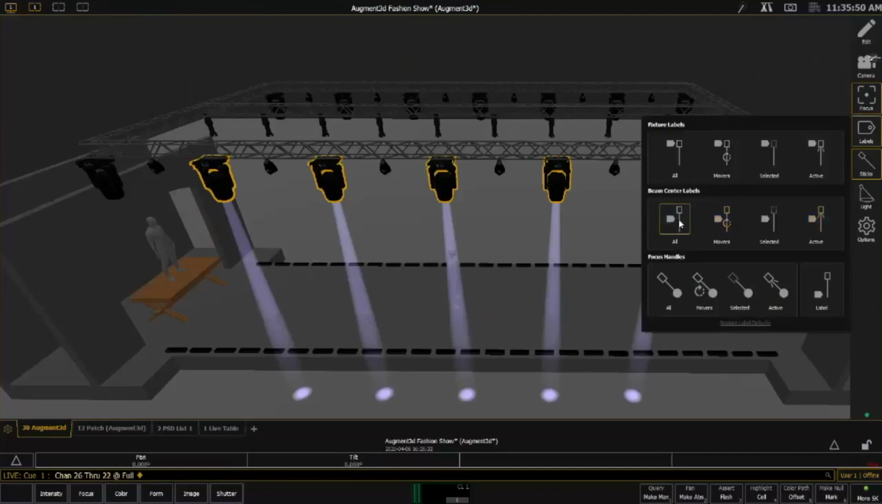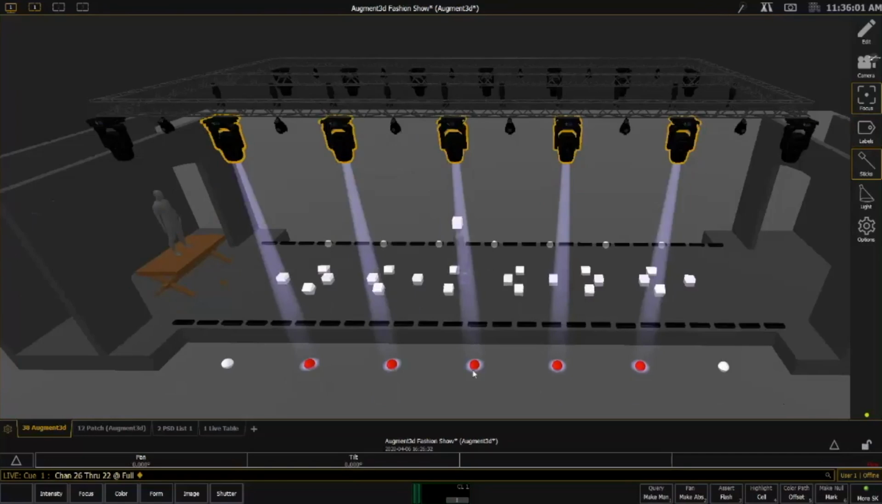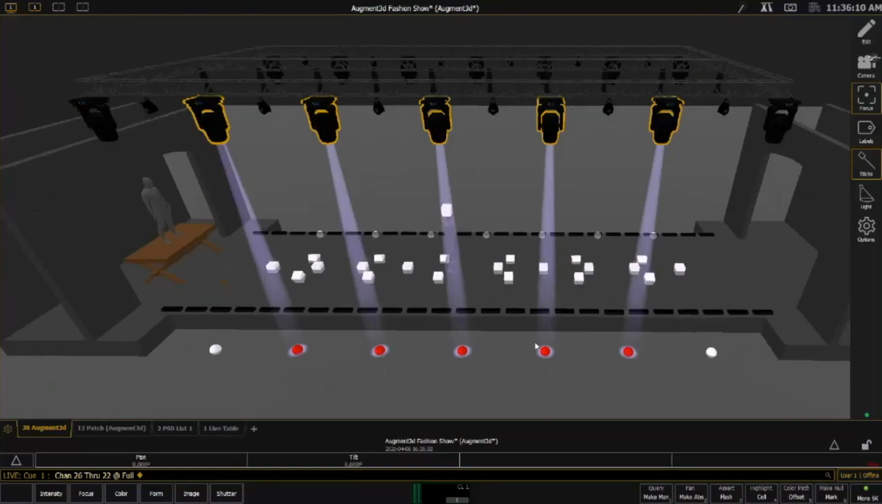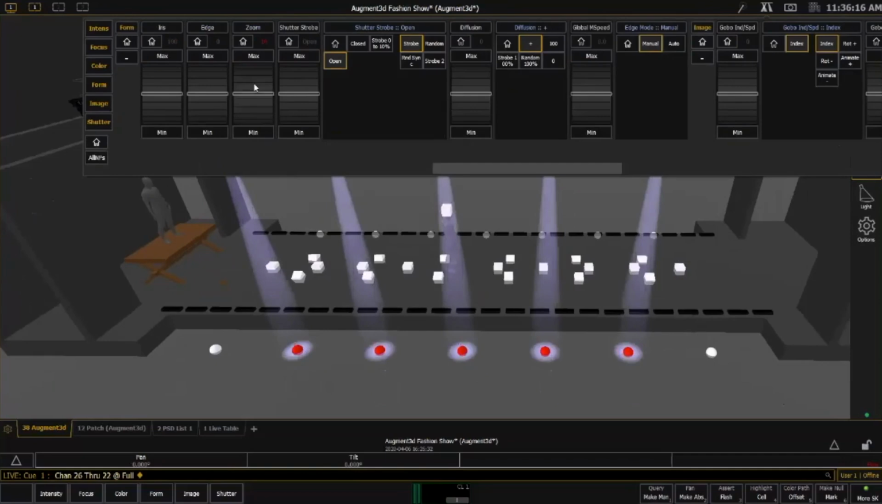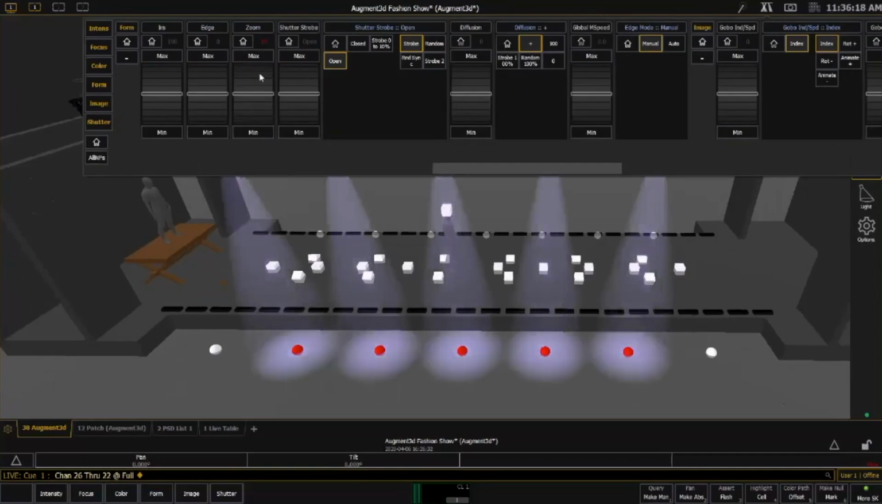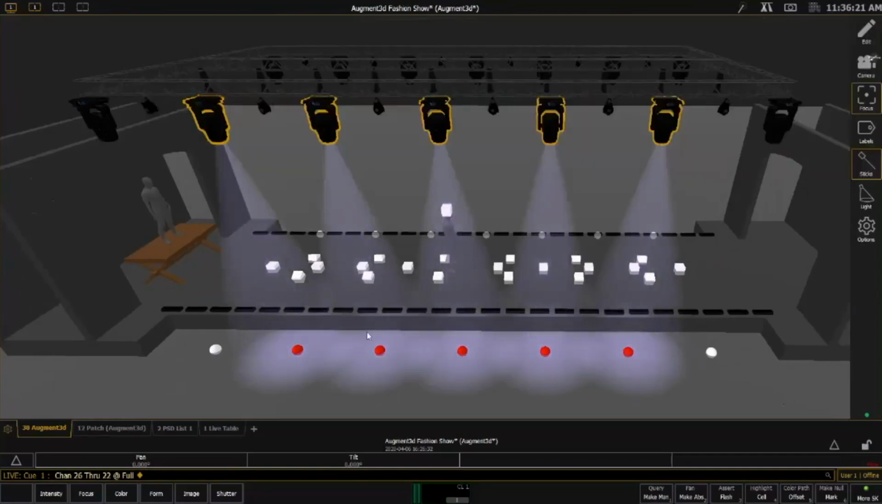So the next one we're going to look at is focus handles. This is a little blob, a shape at the place where the beam intersects an object, where the end of the beam intersects an object. And this is another selection tool. For this example, I'm going to zoom these out a little bit. There we go. What this lets us do is select the fixture. So right now I'm deselecting, or I can double click to only select that fixture.